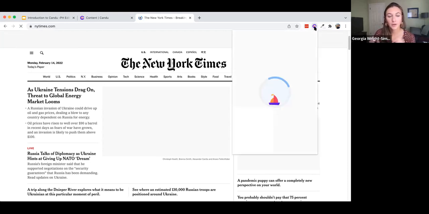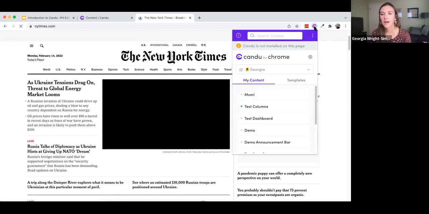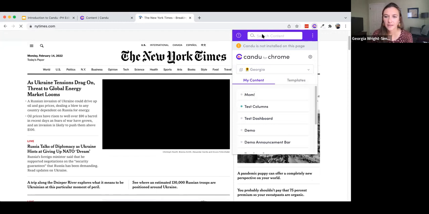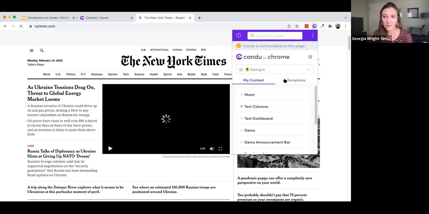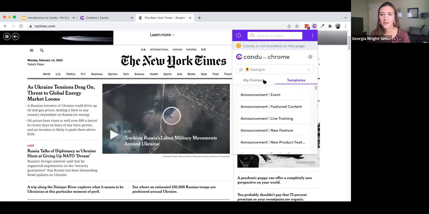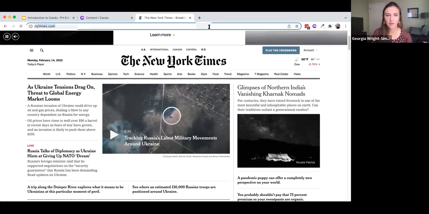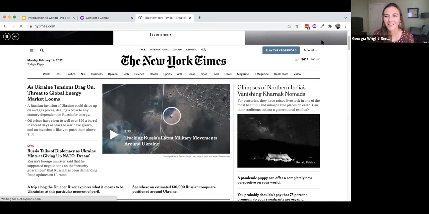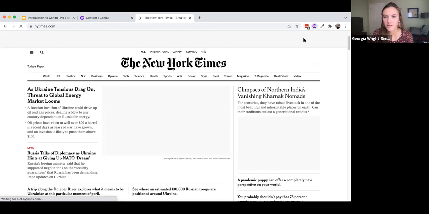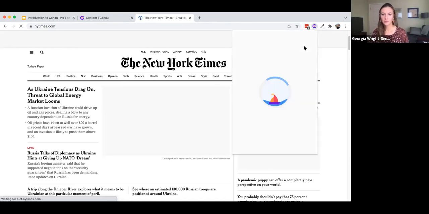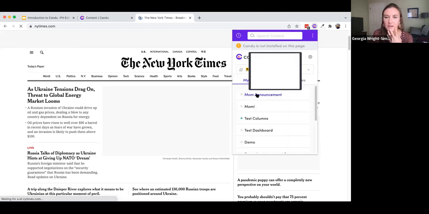What you'll do is download the Chrome extension. If you just Google Candu Chrome extension, it'll be the first thing that pops up. And you'll see what pops up is all of this content, all the content you have. If you haven't created content yet and you still want to play with it, you can always test out our announcement bars. Right now, I just need to refresh the page really quickly. It's pulling up an old mom announcement bar. Just seeing a second. So we'll reopen this. There we go. There's my mom announcement. So we'll click on that.